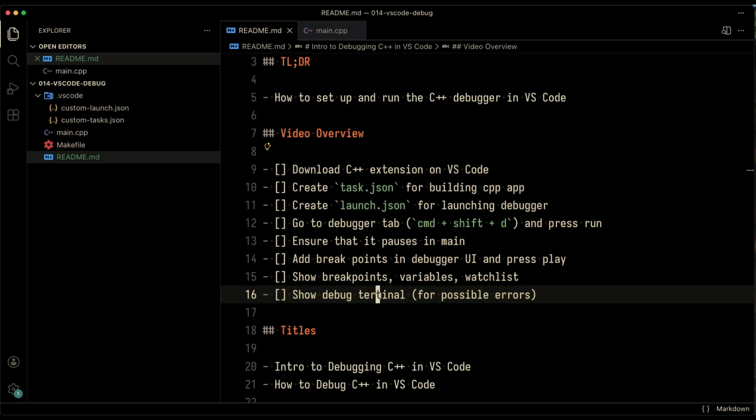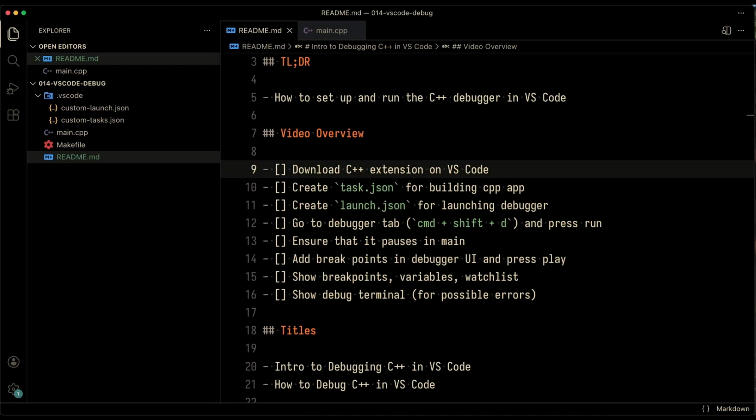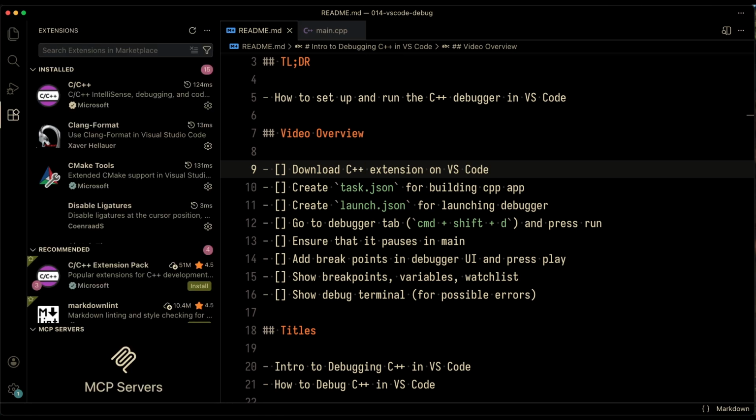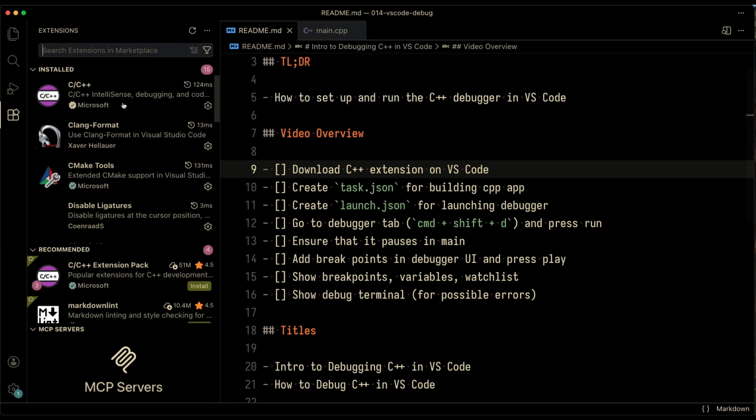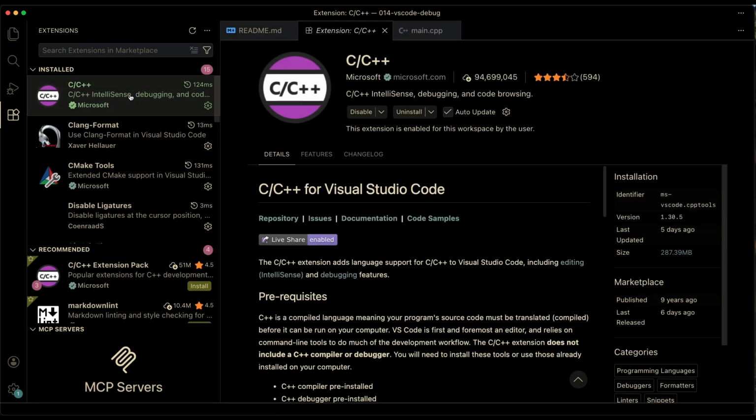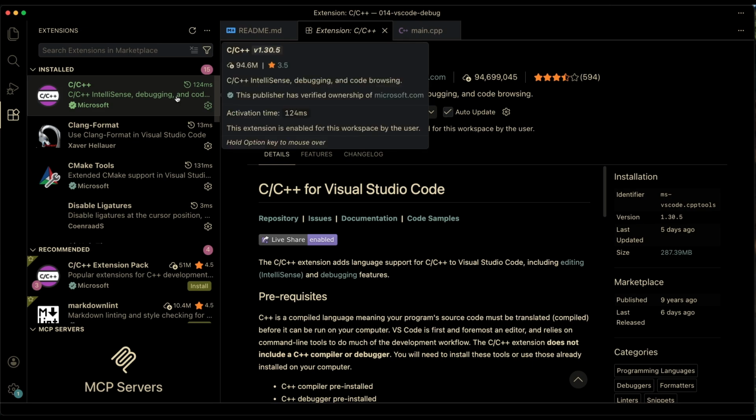Let's get started by looking at the C++ extension on VS Code. For this, you can press Command-Shift-X. That will open up the extensions section for VS Code. In this section, you're going to want to find the C++ IntelliSense extension built by Microsoft themselves. And here, this is the extension that you're going to need to install. So I've already installed it and it's already enabled, so I don't need to do anything.